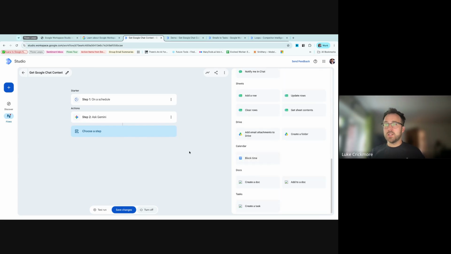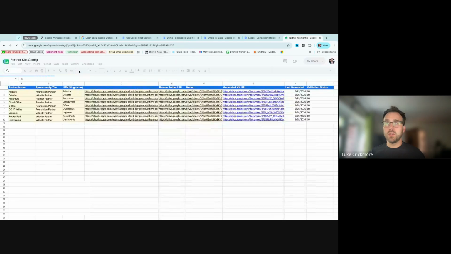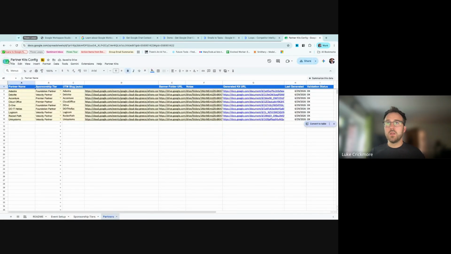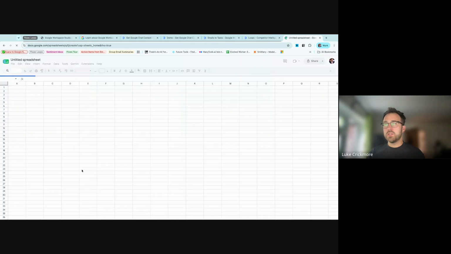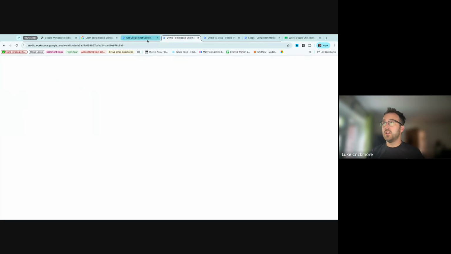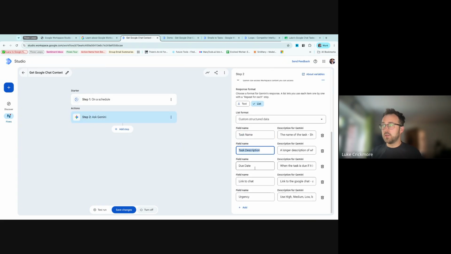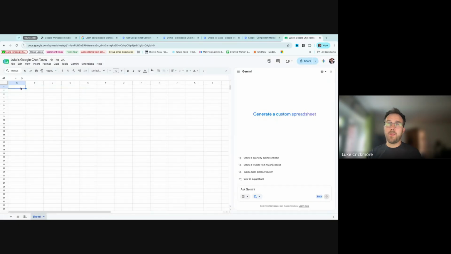So I need to create a spreadsheet. I won't create one from Google Workspace Flows. I'll create one inside Google Sheets. Let's go blank spreadsheet. And then obviously I need to give this spreadsheet a name. Luke's Google Chat tasks. And then I need to match the fields on my Ask Gemini step. So I'm just going to copy these out so that I can add them into my spreadsheet.